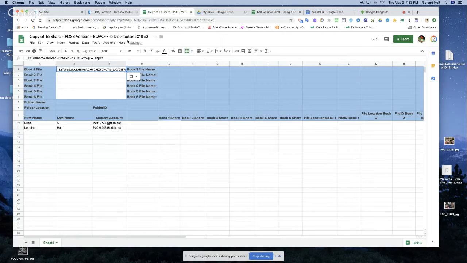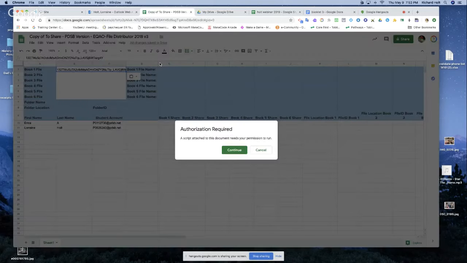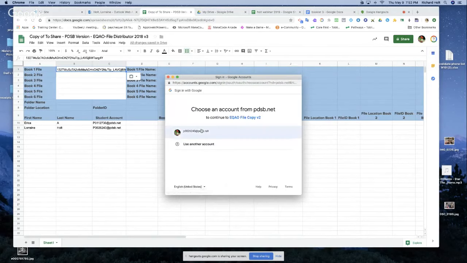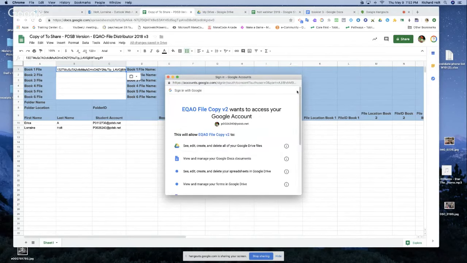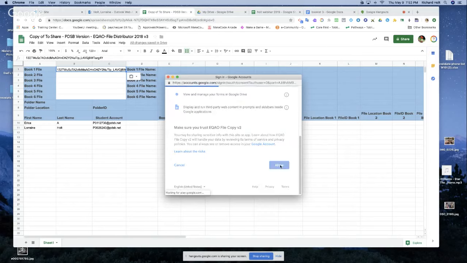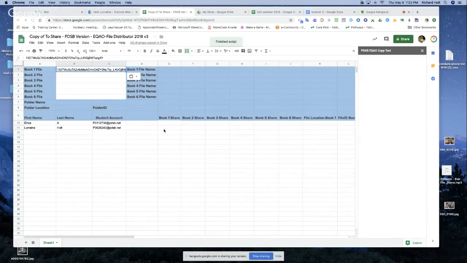into my sheet, getting the add-on. Now remember, every time you do a Google Sheet, it's going to ask you to go through this again, and then it's going to ask you to create a folder. So every Google Sheet has a folder, okay?